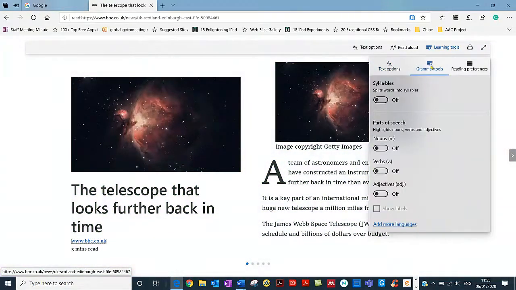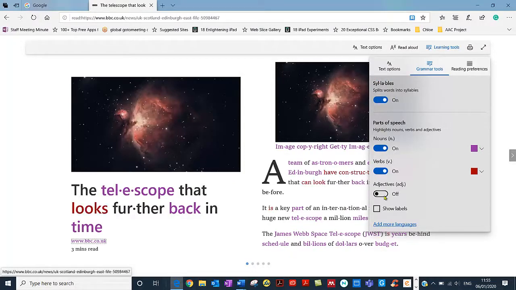Grammar tools here as well. So if you may be doing maybe an English sort of exercise where you're looking at the nouns of a web page, that sort of thing, you can do that too. I've switched that on first, so you can see the nouns in their different colours, and of course you can change the colours to suit that sort of thing as well.